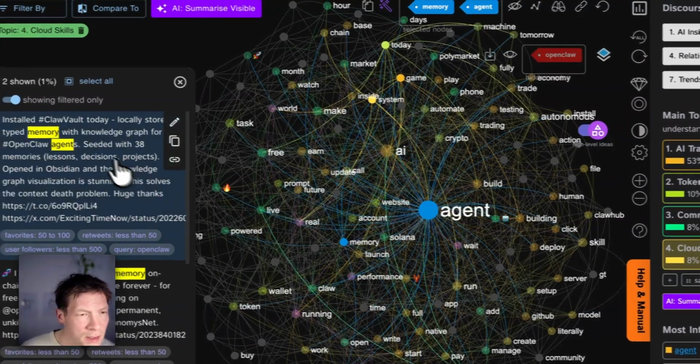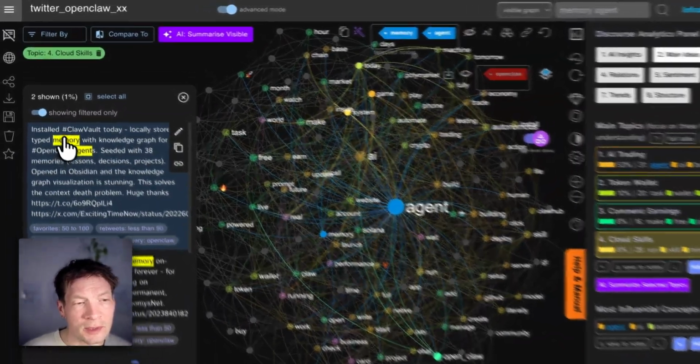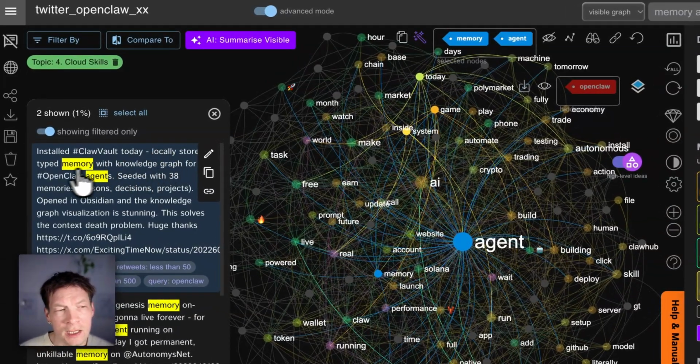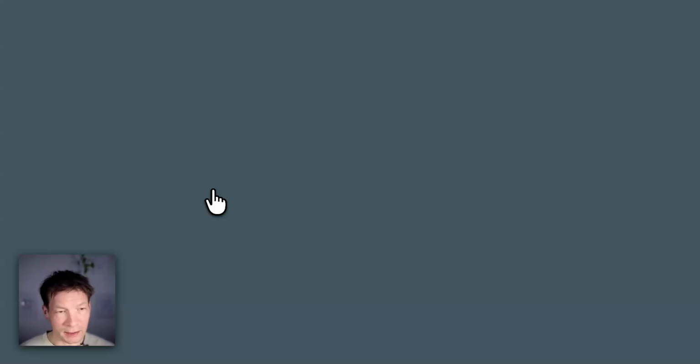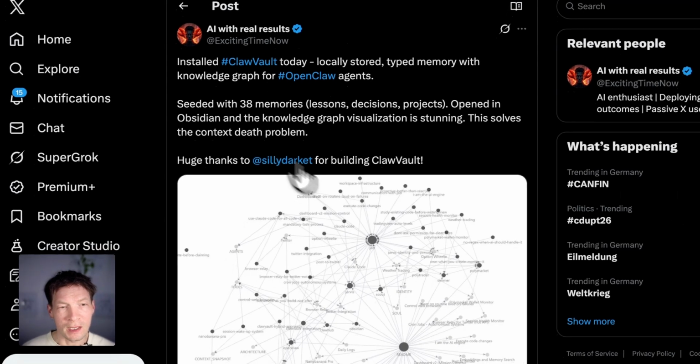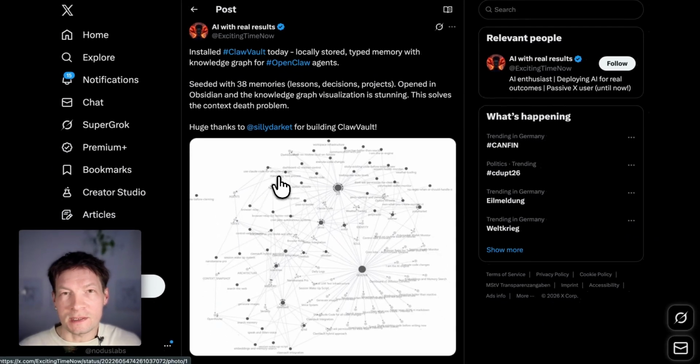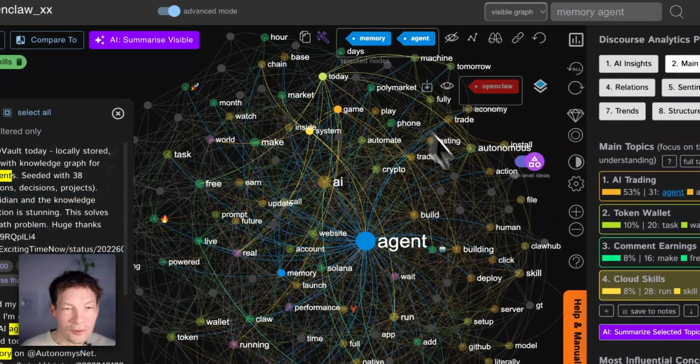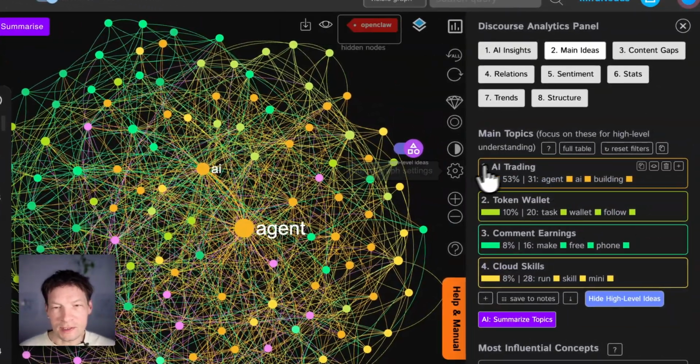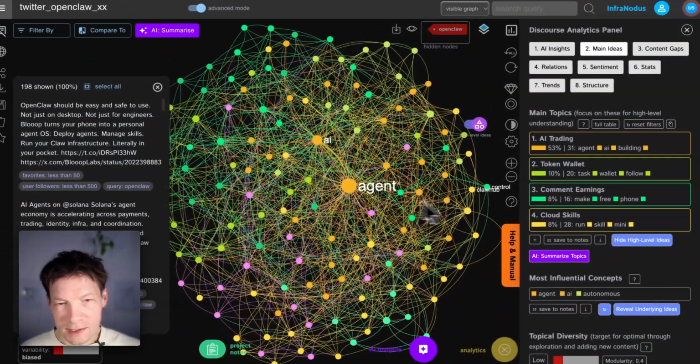memory agent, and then I can see, okay, someone is talking about how they installed Claw Vault today, locally stored type memory with knowledge graph. So that's actually quite interesting. I can click here and then I see exactly the tweet where they're talking about it, and I find something that I am actually interested in, in the midst of all this noise that relates to this AI trading and token wallets and stuff, right?